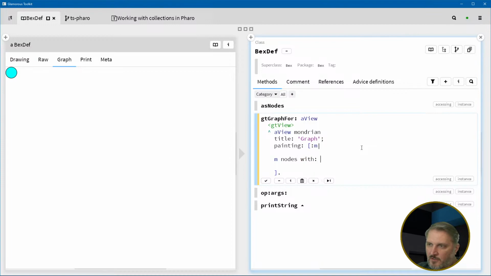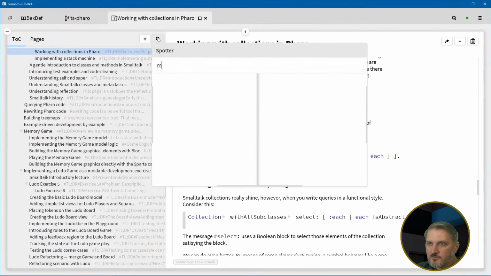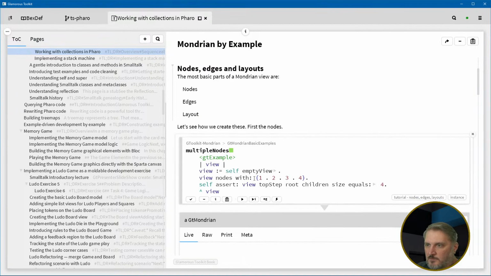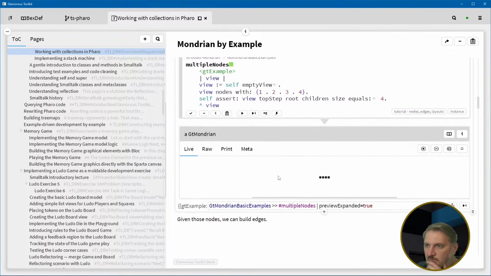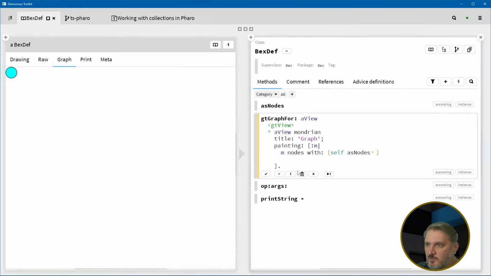with, and then self as nodes. Does that look right? I don't know, because we need that working with Mondrian. So Mondrian, by example. View nodes with, and then what are the nodes? Yeah, okay, so if we do that, that should work. Did not understand collect.